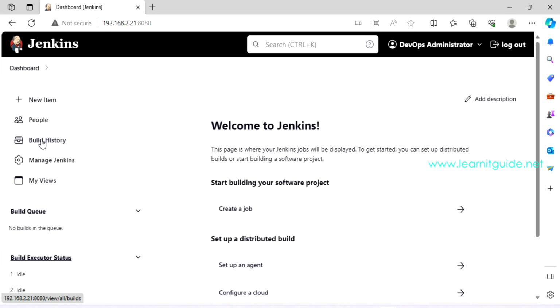And the other option is called manage Jenkins. This is the option where you can manage your entire Jenkins, something like tool configurations, slave nodes, system configurations, user level configurations, and many other options. Okay, so if you want to manage your Jenkins, all the options will be available over this option. My view is nothing but you can customize the view of your console through this option.